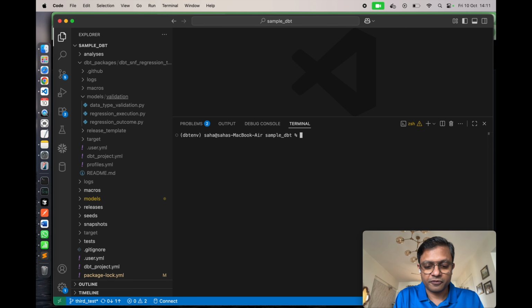So I'm going to run the first model, which is dbt run --target. In this case, the target is regression. And then I'm going to say which model to run. I'm going to run the first data type model, data_type_validation. Let's type in that data_type_validation.